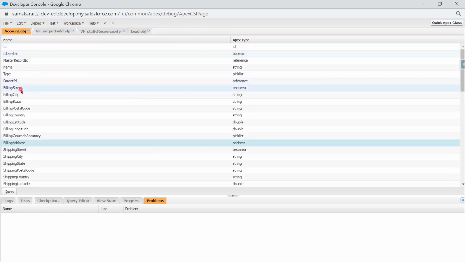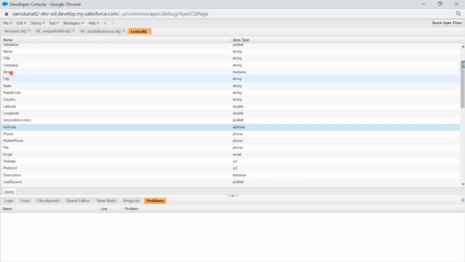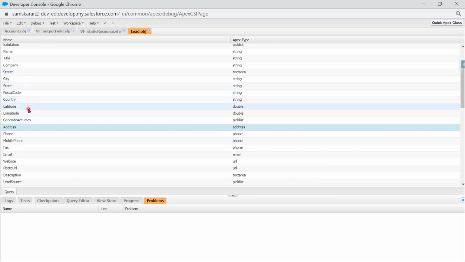So don't ever think that lead might be having the same API names. No, these API names are only for the Account object. Lead has different API names. It does not have the prefix billing. It has street, city, state, postal code, country, latitude, longitude, geocode accuracy. And then we have an address, which combines the fields from street to geocode accuracy.